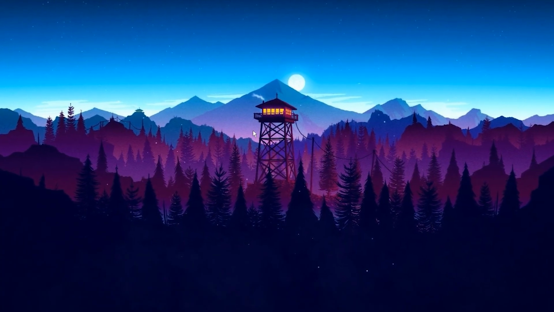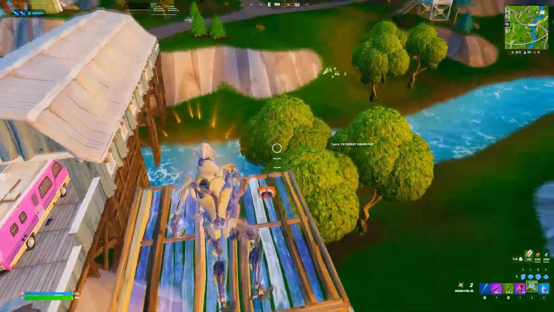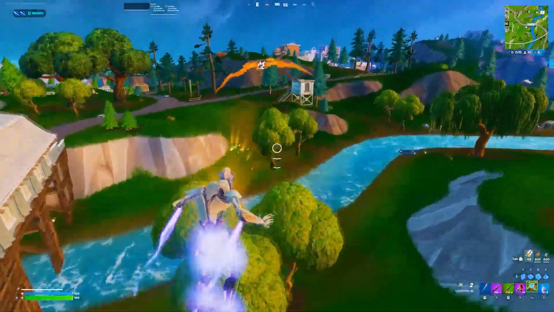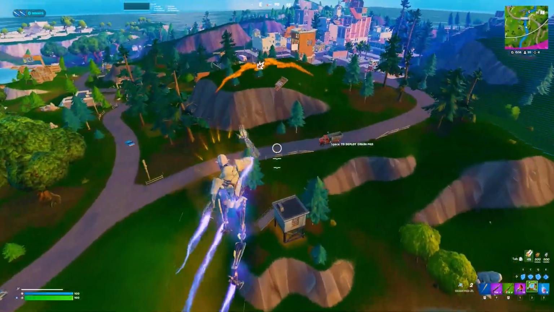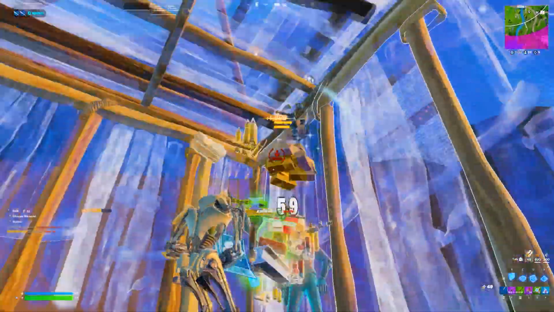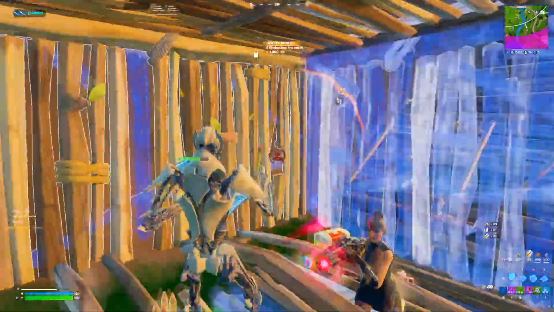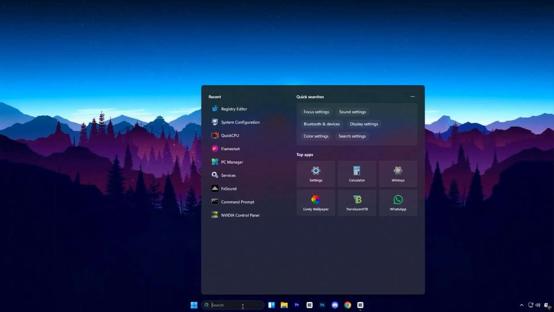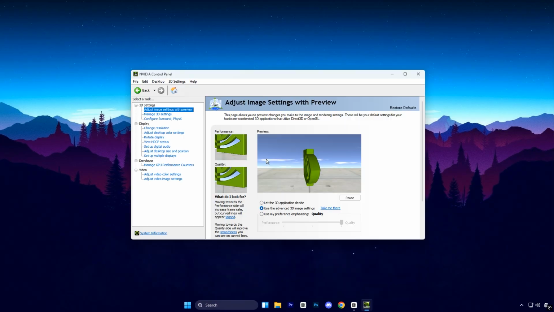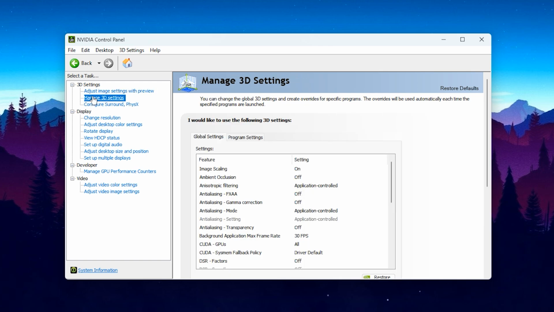Alright guys, now we are going into the GPU control panel settings. I am demonstrating everything with the NVIDIA control panel, although the same types of options exist in AMD and Intel software, so you can follow along even if your menu layout looks different. Open your search bar, type NVIDIA control panel, then open it. Once the window appears, look at the menu on the left and select Manage 3D Settings.